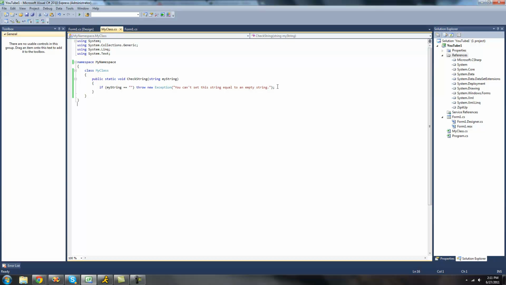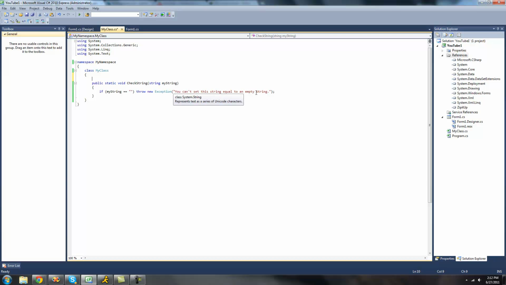Another thing that you can do is you can create an exception and throw it multiple times. So, for example, if there was an instance where you would need to throw the same exception twice, like if you had two spots inside your class where having a description for your exception be you can't set the string equal to an empty string makes sense for what you're doing, then you might as well create an exception that you can throw multiple times instead of throwing two new exceptions with the same description. So you can just do exception, and then you can name your exception.